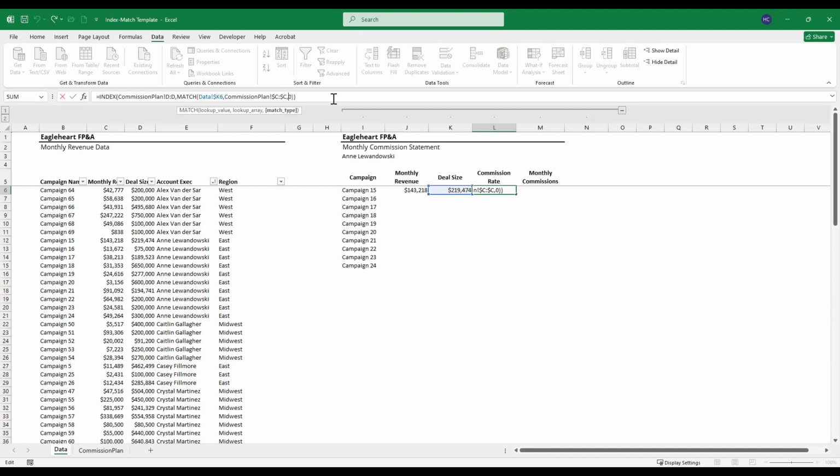Rather than use match type 0, we're going to use match type 1, which you can see here is match type for less than. And it says it finds the largest value that is less than or equal to a lookup value, and the lookup array must be placed in ascending order. And our lookup array on the commission plan tab was already placed in ascending order, so it should work just fine. So hit enter, and there you go. It finds a commission rate of 5%.